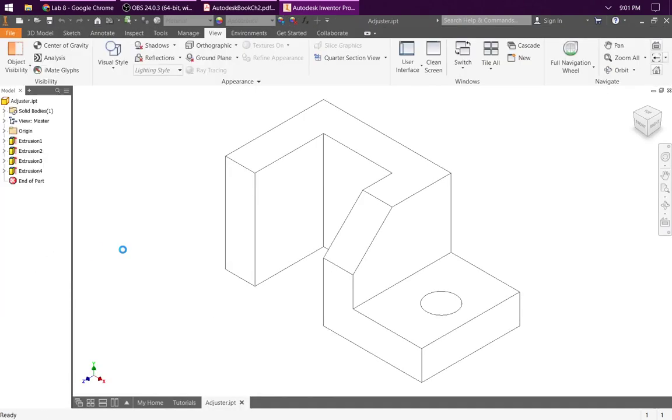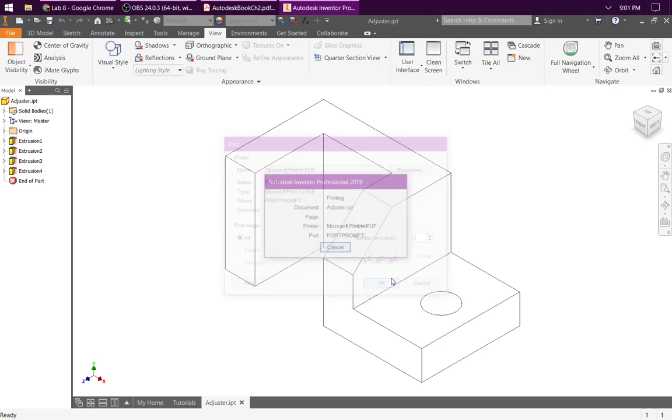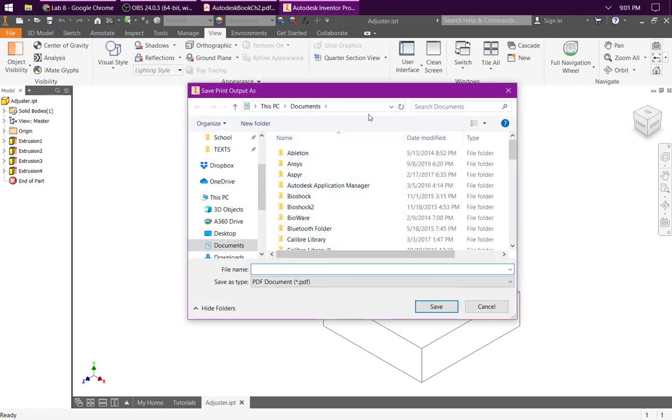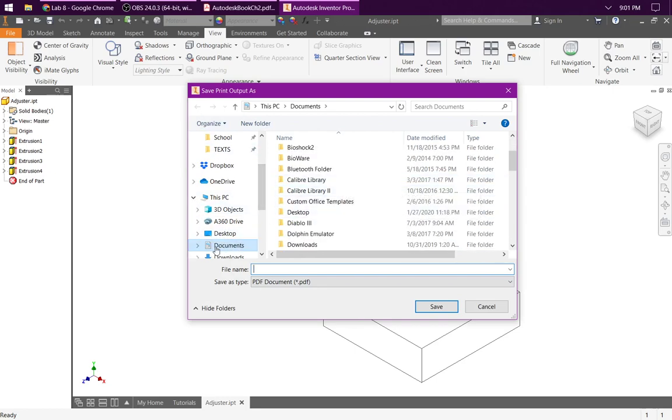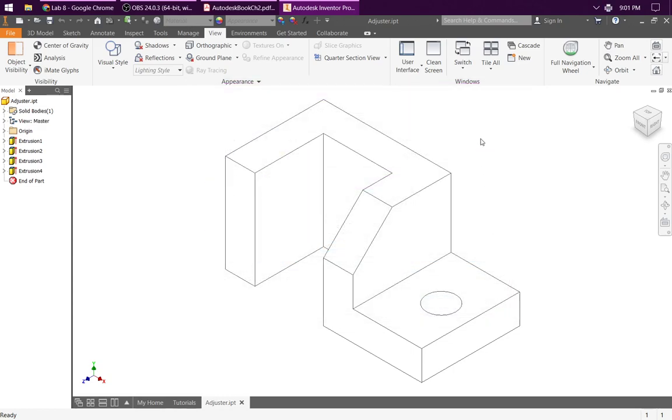So, File, Print. If you're like me and you don't have a printer hooked up to your computer, it probably will default to Microsoft Print to PDF, but otherwise you can select that here. Click OK. It will save a PDF file for you. I want it to save in the same place, so I'm going to go in Documents, Inventor, eDesign, and we'll call this Adjuster again, and it's going to be a .pdf, save. Now I have both of those ready for when I want to upload them to Canvas.